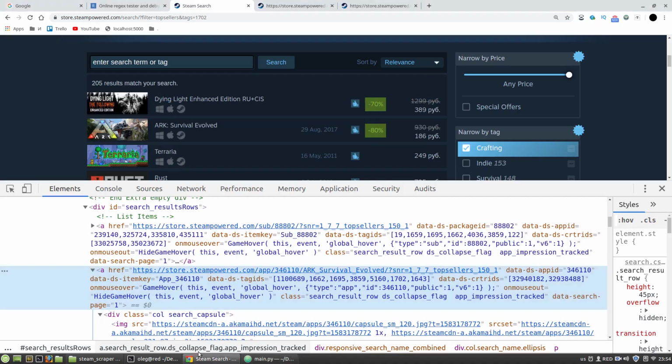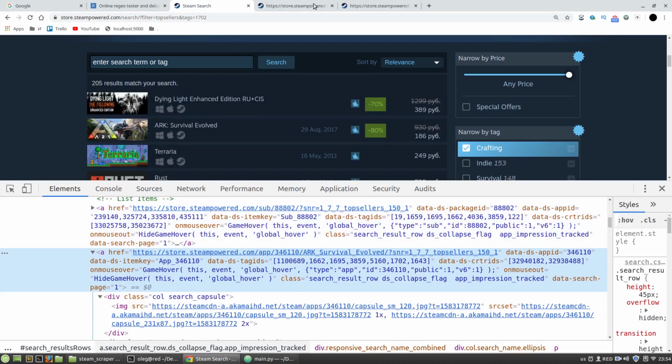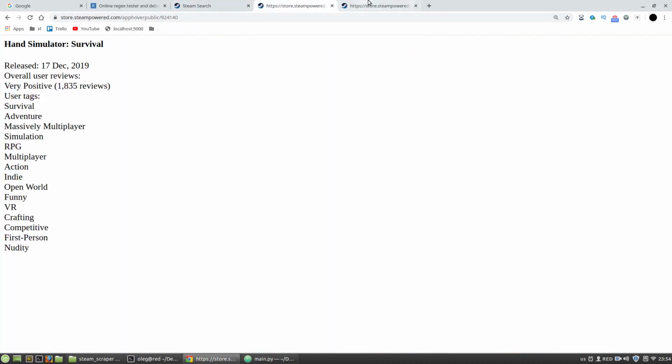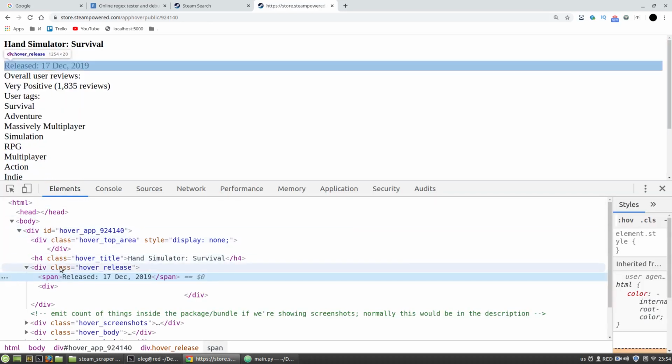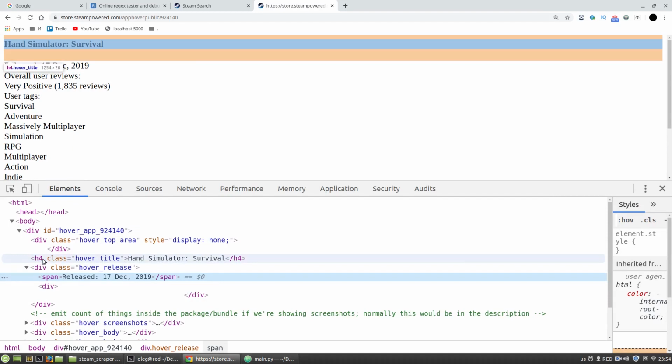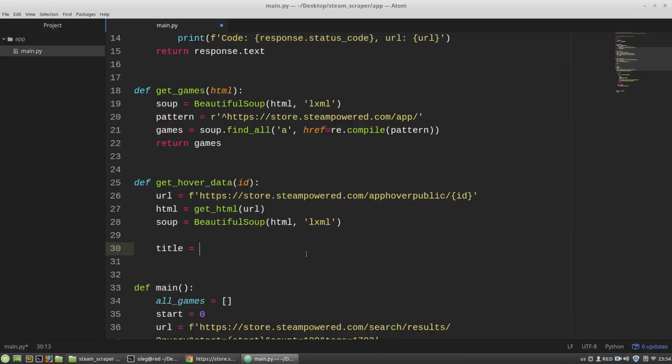Let's open the inspector again. Here. And we can see that the title is the h4 tag with the hover_title CSS class. So the title variable will be equal to soup. I'm calling the find method. I will find the h4 with a CSS class that equals hover_title. There is an underscore character because class is a reserved keyword in Python. Then I need its text, and I want to strip it.